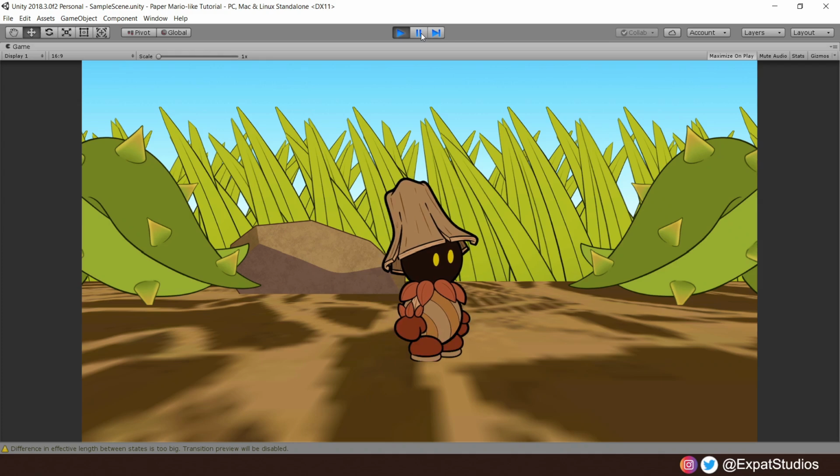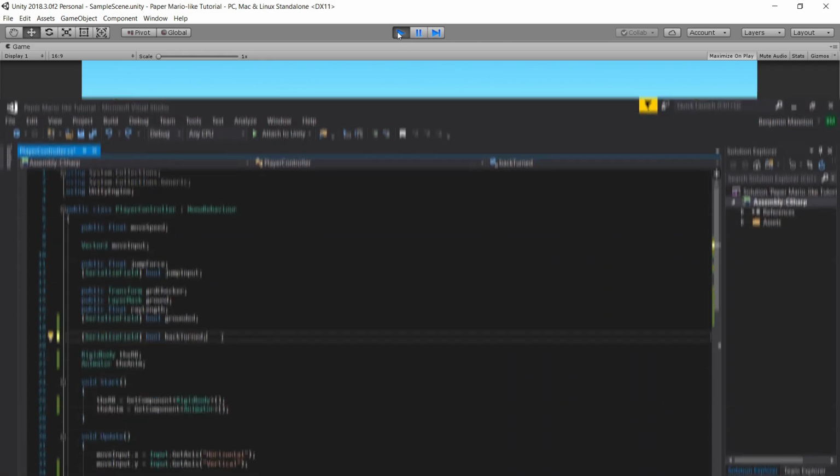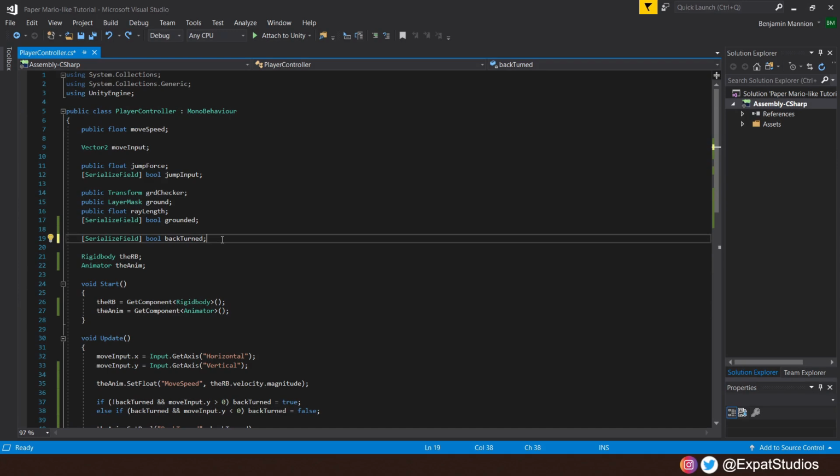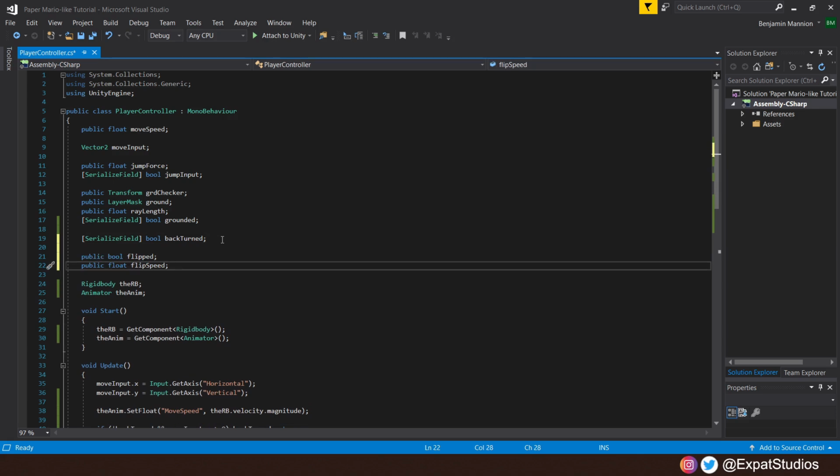Let's head back into the player controller script. To create the flip effect, what we're going to do is rotate the character along the Y axis. We need a few variables beforehand. So let's punch in a public bool flipped to determine whether we have or haven't flipped, and a public float of flip speed. The flipped bool is going to help determine which direction we want the flip to happen.